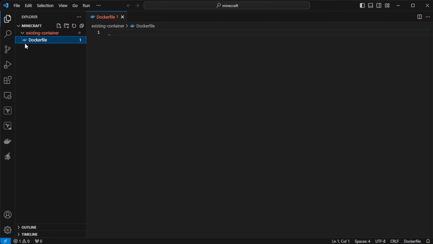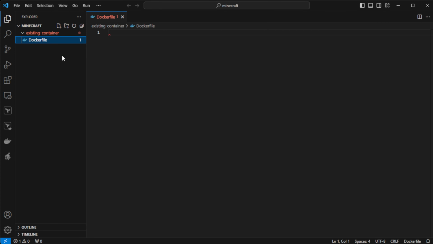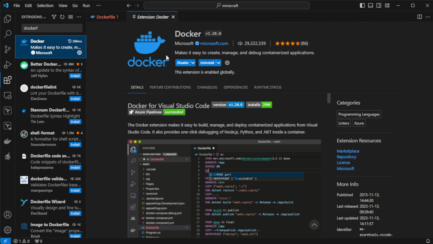And you'll see here in VS Code that the little Docker symbol has actually appeared next to my file. And that is because I have installed the Docker extension. So if you're using Visual Studio Code and you go to the extensions icon here and you search for Docker, you'll see the Docker extension that you can install, and it helps you with formatting.